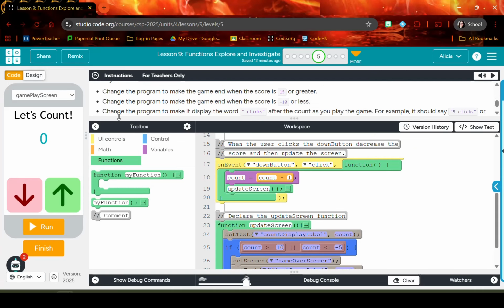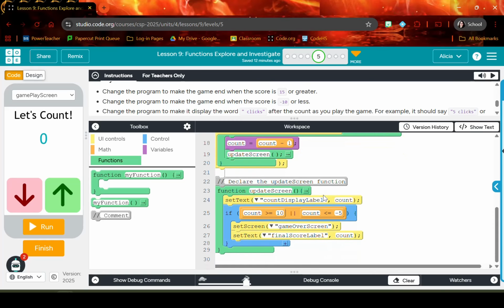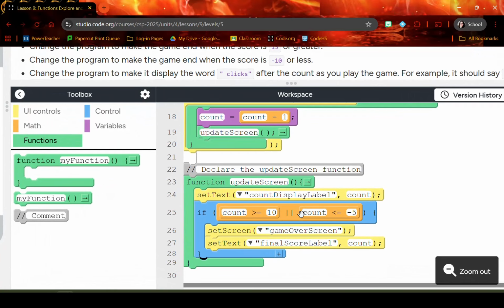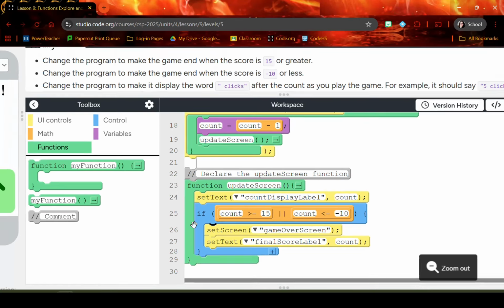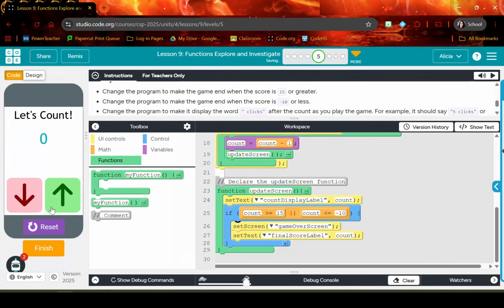I think they want us to modify. Change the program to make the game end when the score is 15 or greater. Change the program to make the game end when the score is -10 or less. Okay, so it looks like we just need to change the update screen function, right? They said 15 or greater, so I've got to change that 10 to be a 15. And then -10 or less, so I'm going to change this to be -10. Let's double check that. Make sure our program's working now. Okay, 15.